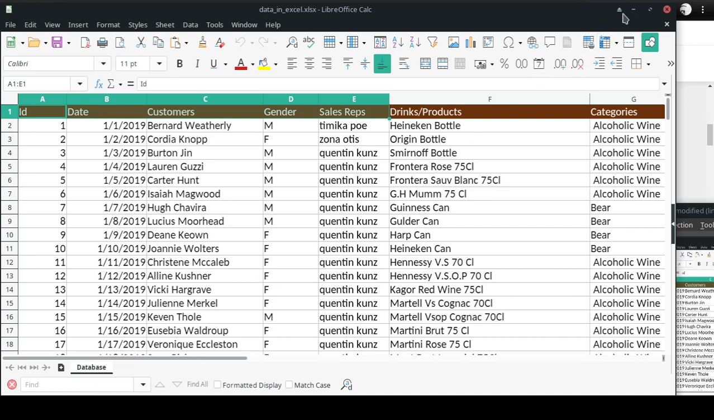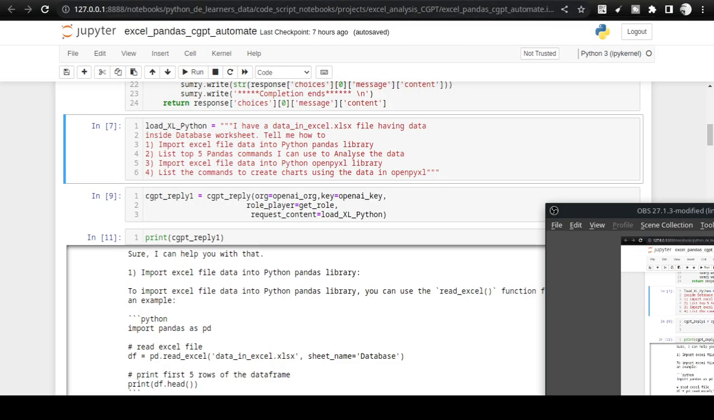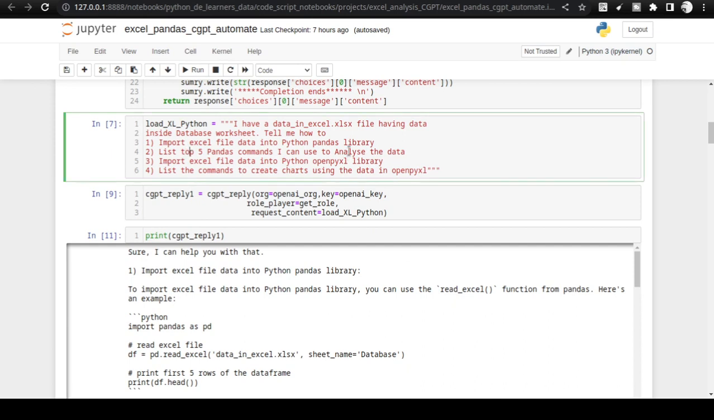This same thing I am actually explaining to ChatGPT. I am explaining that I have this and I want to import this Excel file into Python Pandas, and I want ChatGPT to list 5 Pandas commands I can use to analyze the data. First, I want to load the data, then analyze it. And in the same prompt, I am not asking only one library, I am asking for a second library also. In the OpenPyXL library, I want it to list the commands to create charts. So I am asking both things in one particular prompt.